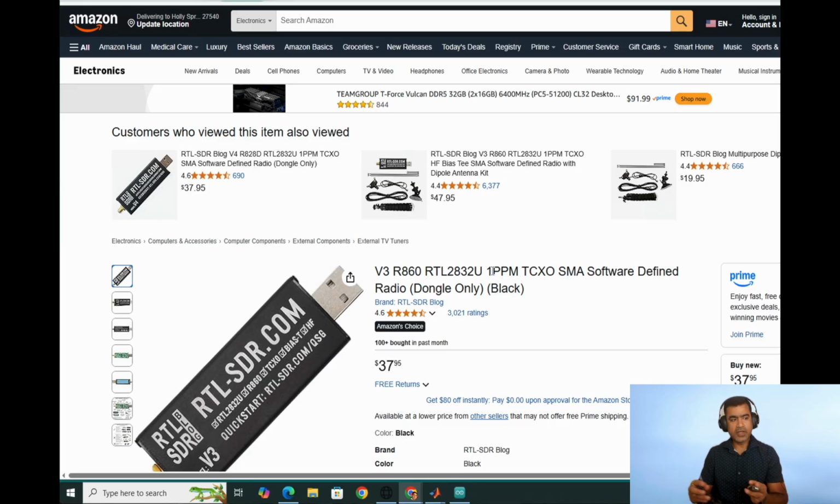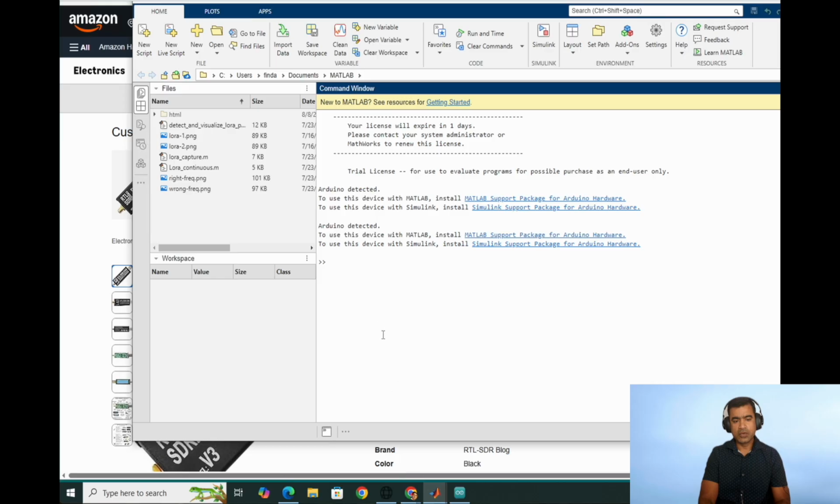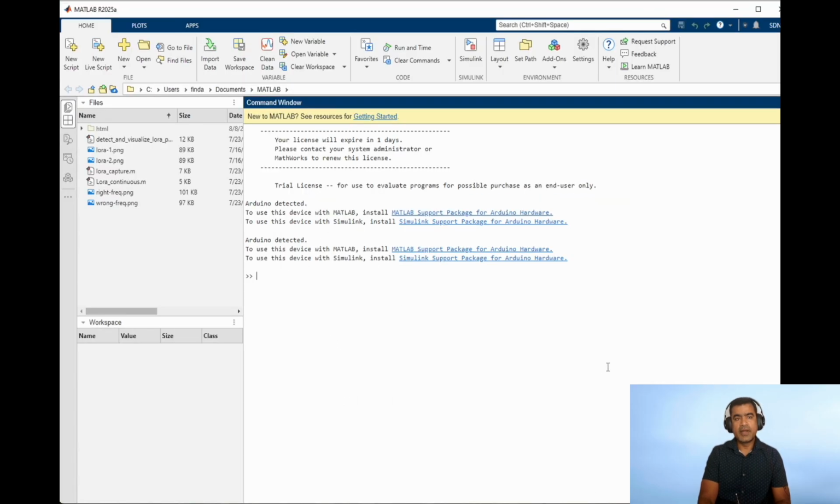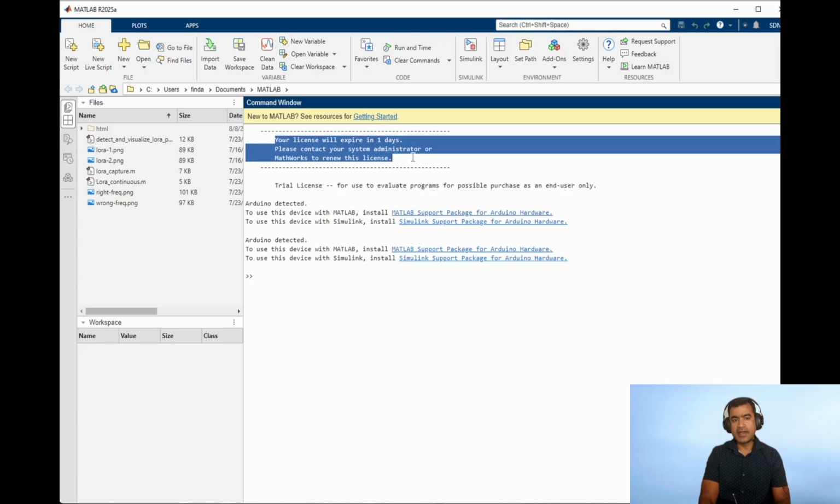All right. So now we are going to install MATLAB locally. For our purposes, I have MATLAB installed already, and this is the local install. This is our MATLAB R2025a version that I'm running here. And it says that your license will expire in 1 day. This is the editor space, essentially where you are going to write your program.